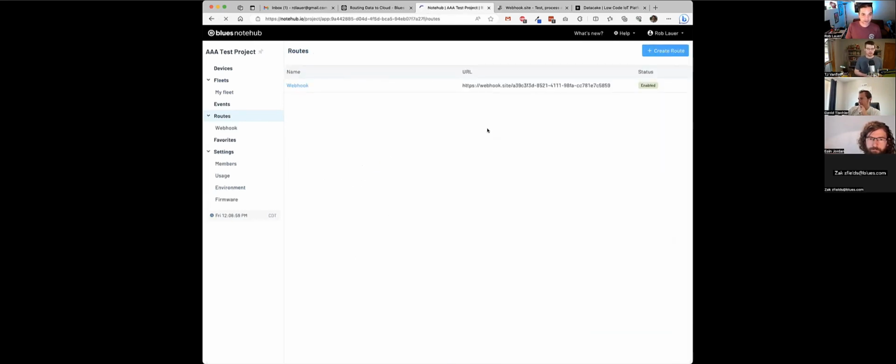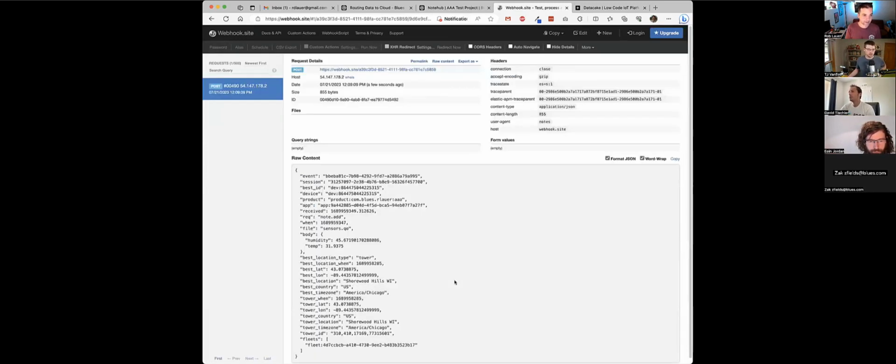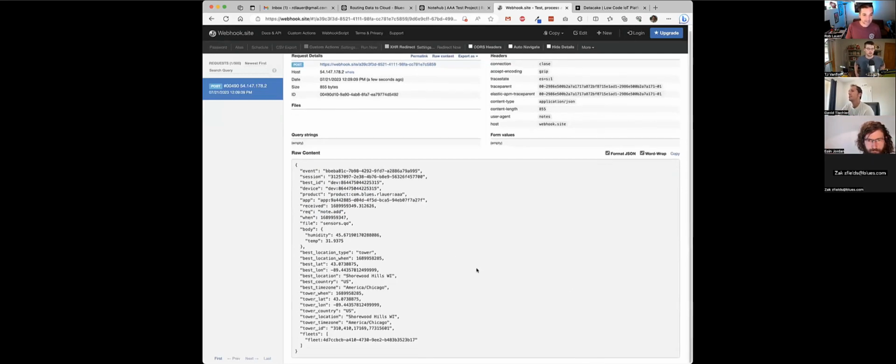I'm going to create that route. It's enabled, I can see here, and I'm going to head back to webhook.site. And then in the column on the left here, we will see some data showing up as soon as my Notecard sends the next request, which is right now. So we can see that raw content, as it says right here, the raw JSON is being sent from my project directly to webhook.site pretty much instantaneously. And we'll see more and more pop in as time goes on.